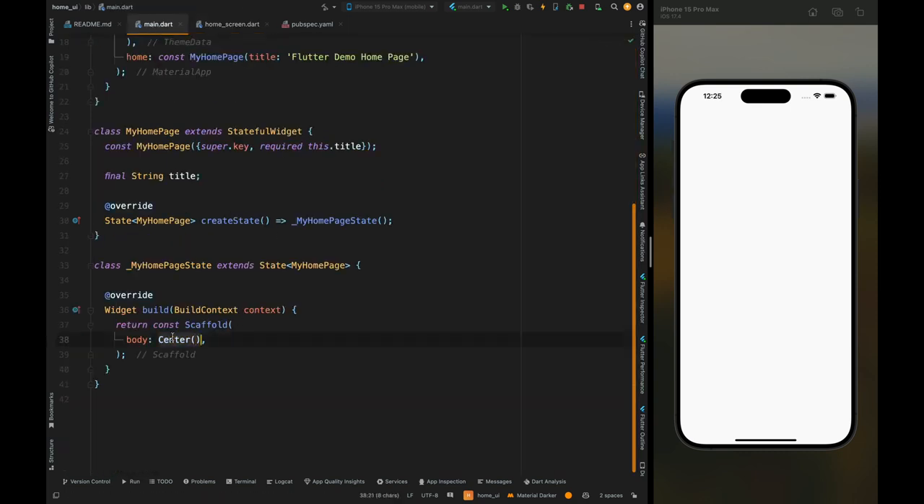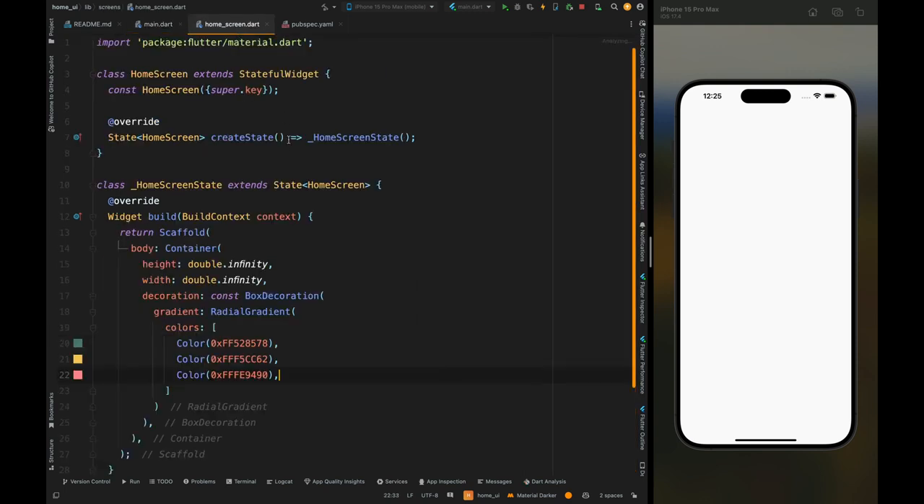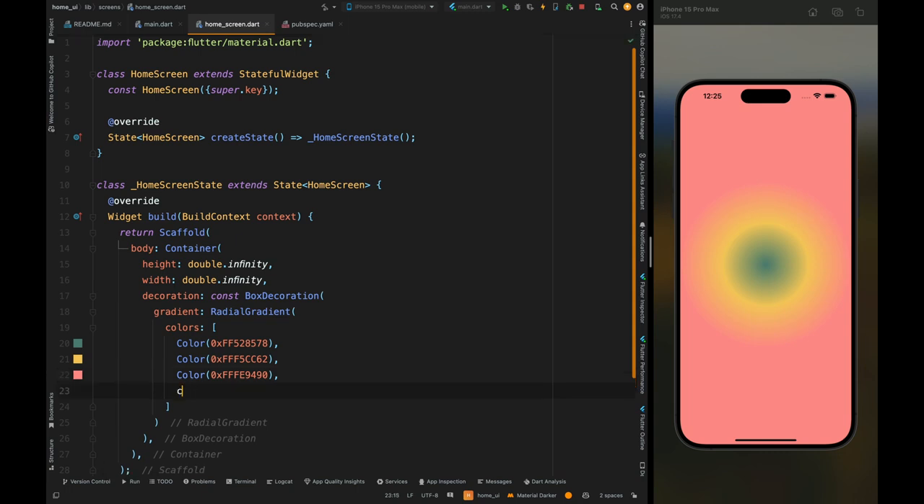Now if you come to the main file, remove the center widget and call your home screen. Now just save the code and you can see we have the radial gradient effect, but it is not looking cool, so let's modify it.